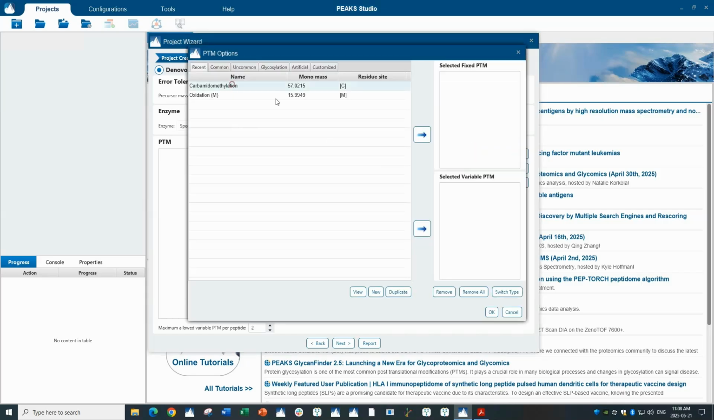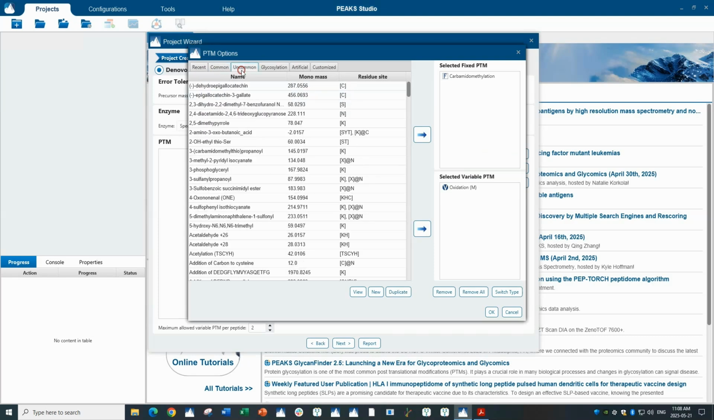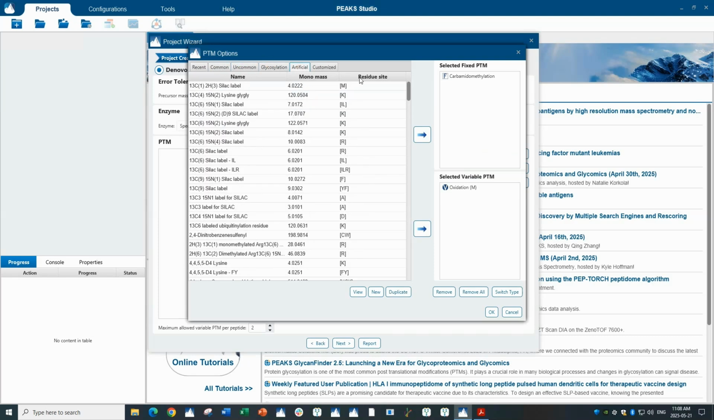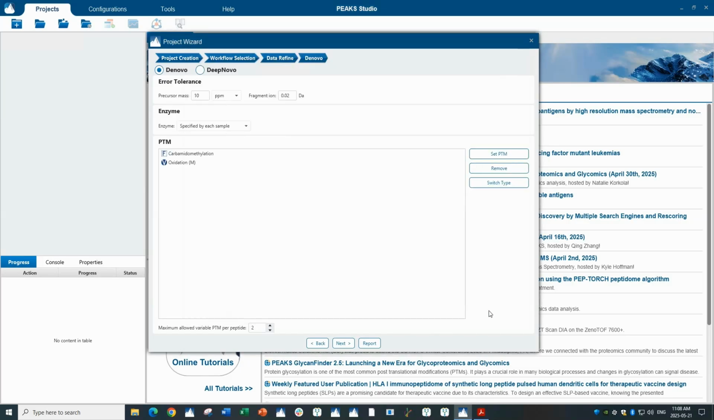Set your fixed and variable PTMs. Peaks has a comprehensive list of built-in custom modifications, but custom PTMs can be configured if desired. Set the maximum variable PTMs that you wish to allow per peptide.